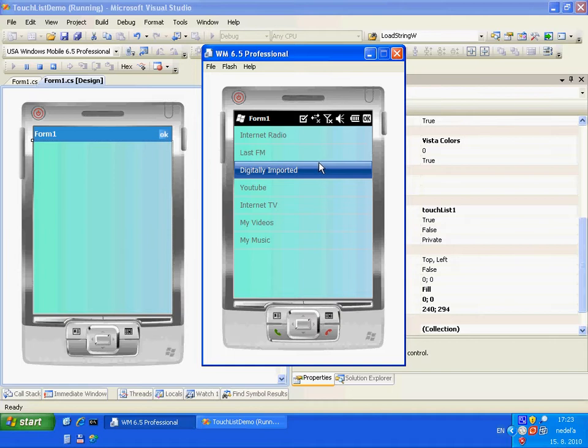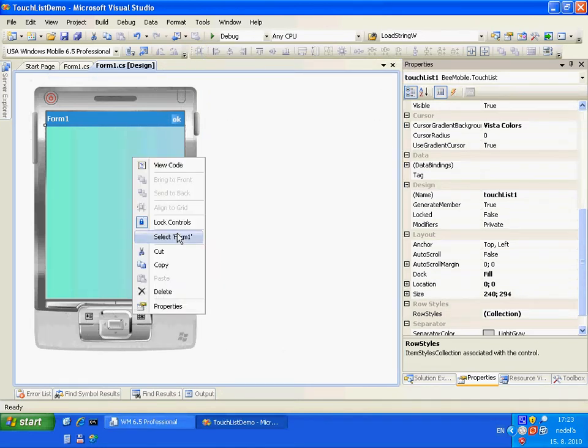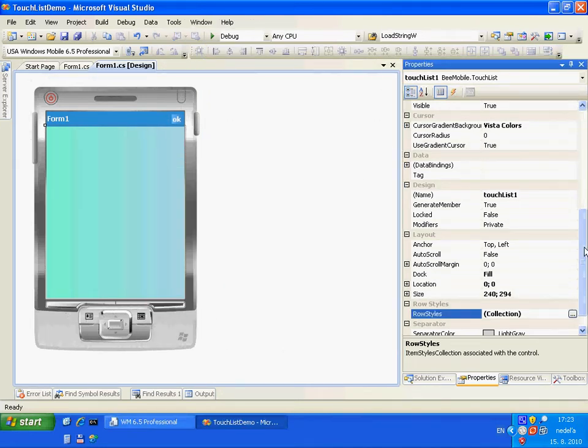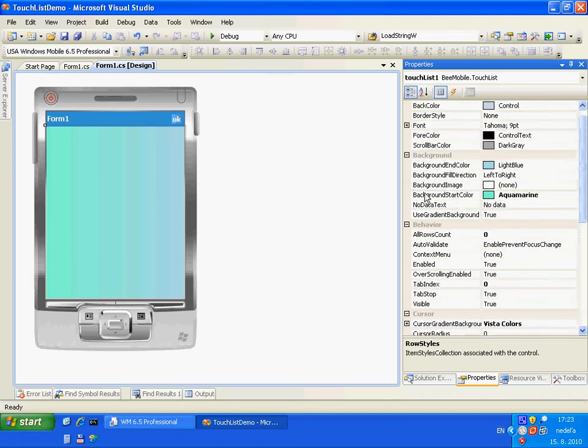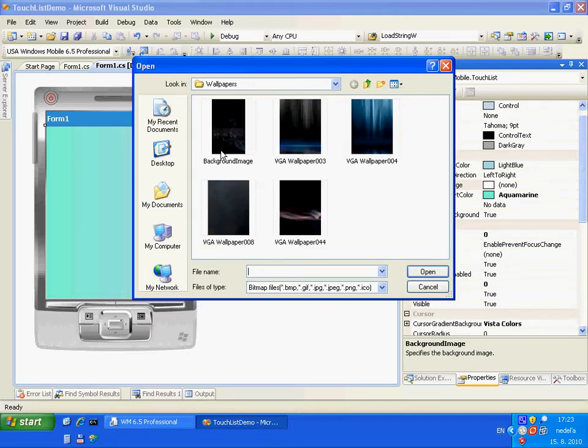The first gradient starts at the top of the cursor and ends in the center of the cursor, and then this is followed by the second gradient fill, which starts in the center and ends at the bottom of the cursor. So I'm going to click OK to stop the debug session for now, and let's explore the properties of the TouchList again. So the first thing I'm going to do is we're going to use a background image for the TouchList. We're not going to use the gradient fill, but we're going to use the background image instead. I have a couple of images prepared here, so let's try this one, background image.